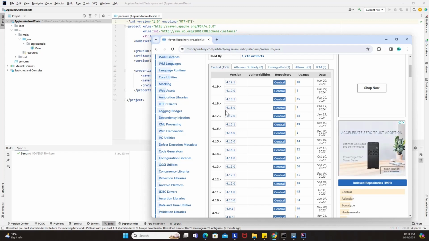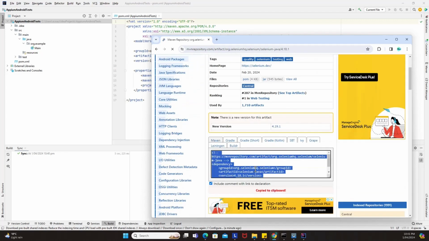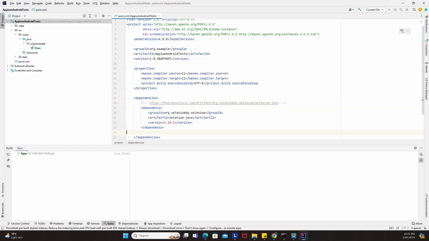Now I'll select the 4.18.1 version, select this particular dependency, copy it, and come back to my project, and then add a tag over here which is dependencies, and paste this particular dependency which is Selenium Java. The moment I paste it, you can see that there is a load Maven changes option over here. I'll just click on it so that this particular dependency gets synced up with my project.